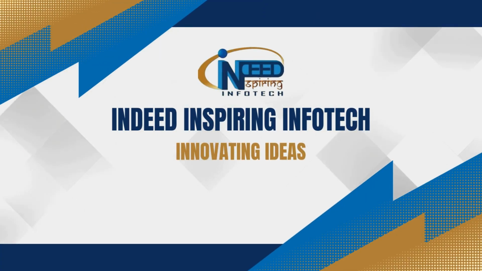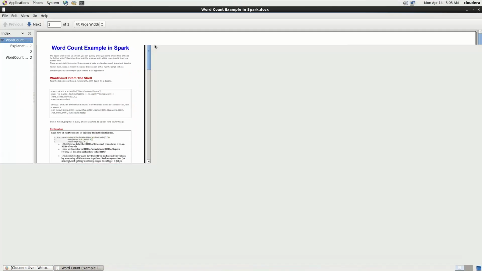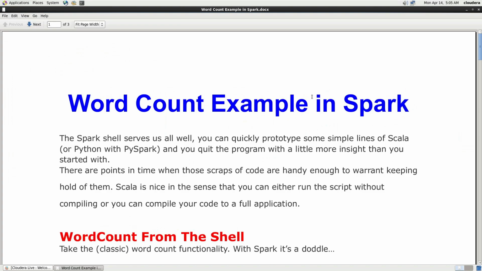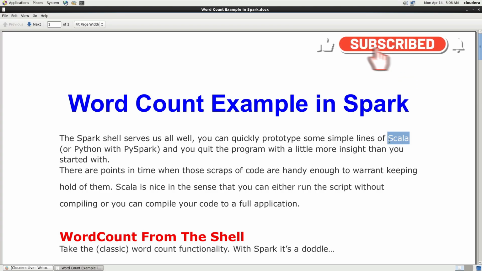Hello everyone. So now let us see how we can run the word count example in Scala. Scala is a language which is used by Apache Spark, and Apache Spark uses other languages as well. When you open up Spark Shell, it serves us well. You can quickly prototype some simple lines of Scala or Python with PySpark. By default, Spark comes with the Scala Spark Shell, or else you can work with Python with PySpark. That's a module which you can use.